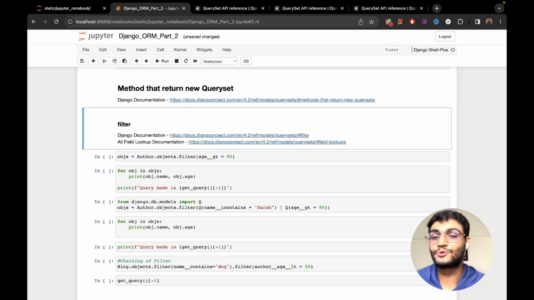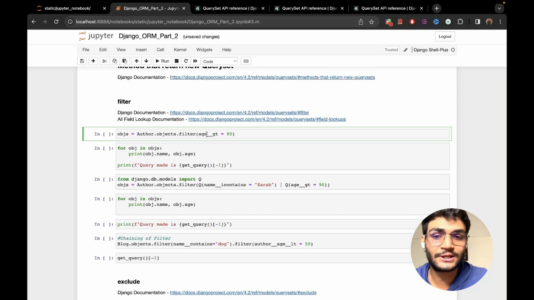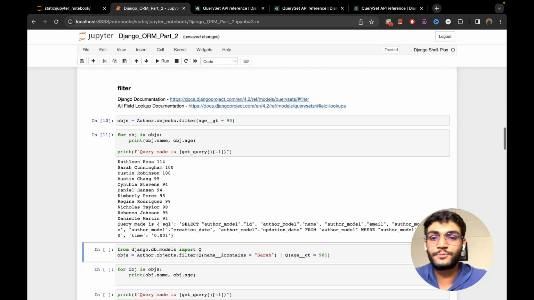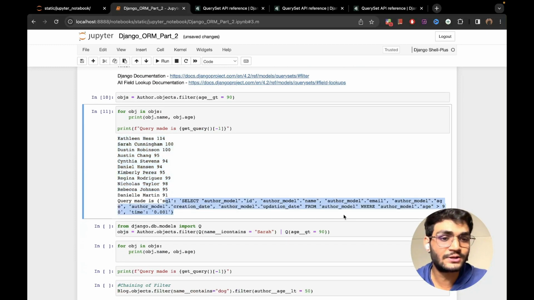We all must have used filter, but I'll be telling you some more things about the filter part. This is a normal filter. If I want all the authors whose age is greater than 90, I'll do this normal filter. It will print all the authors whose age is greater than 90. This is a normal query which will run and check against the age.